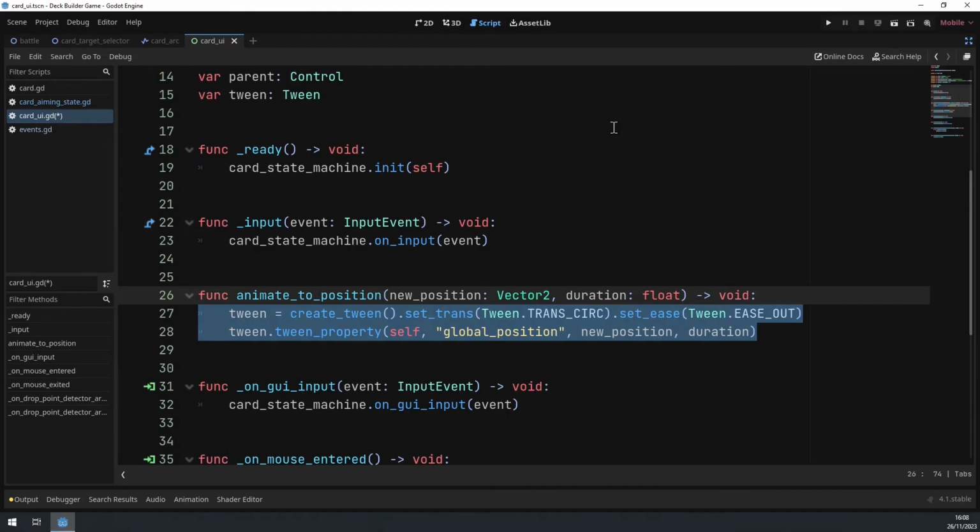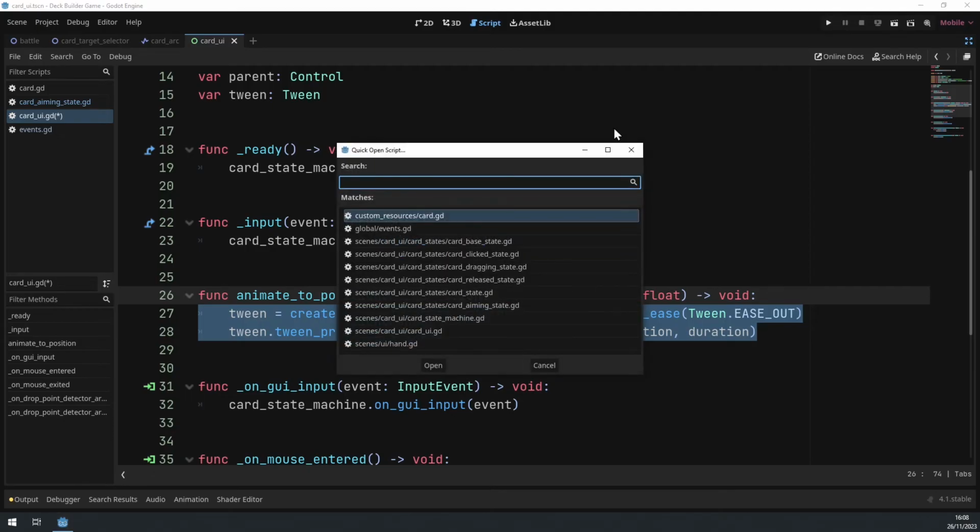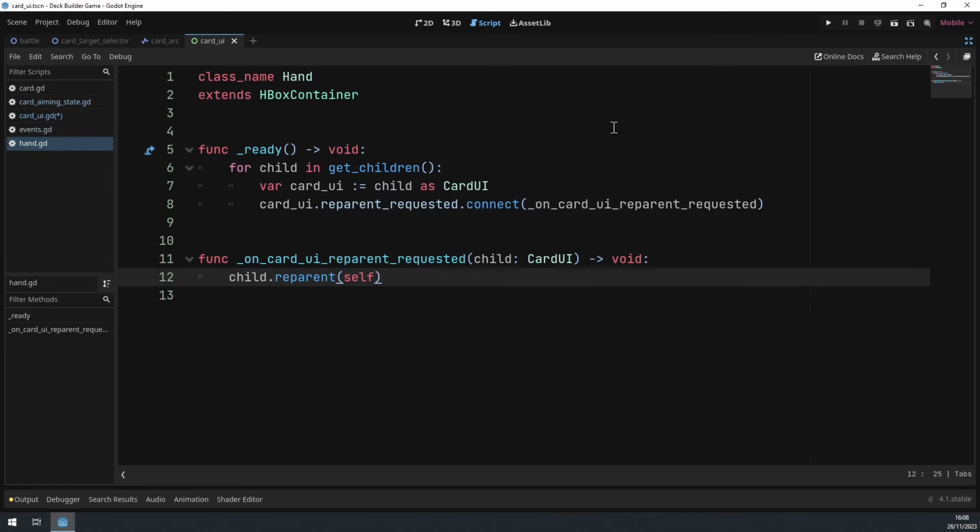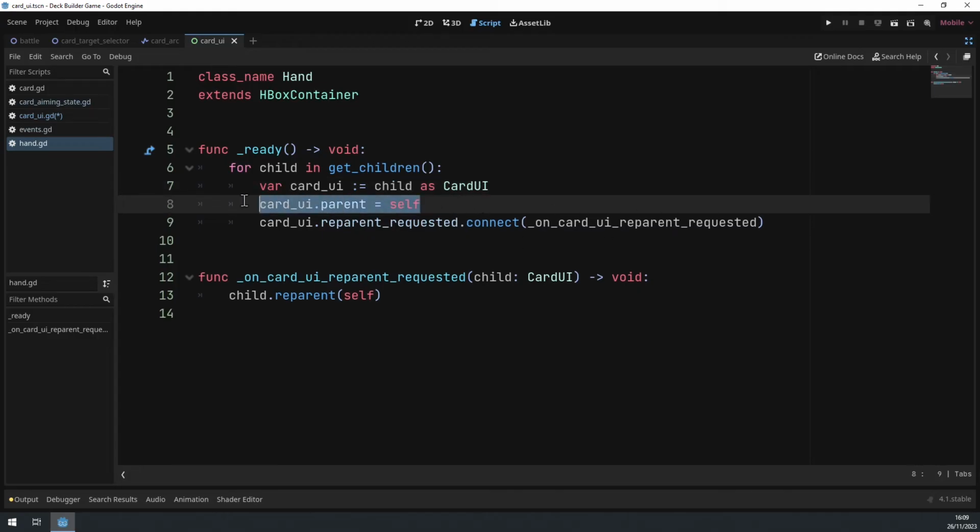But while we're here, we need to do a bit of a tweaking for the hand script as well. So let's not forget to assign this parent variable somewhere. Let's go ahead and hit Ctrl-Alt-O, search for the hand script. And all we need to do is right here, when we connect the reparent requested signal, we just add a new line and set the card UI's parent property to ourselves as the hand.